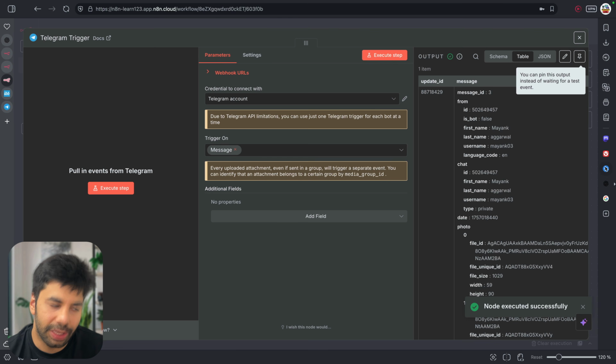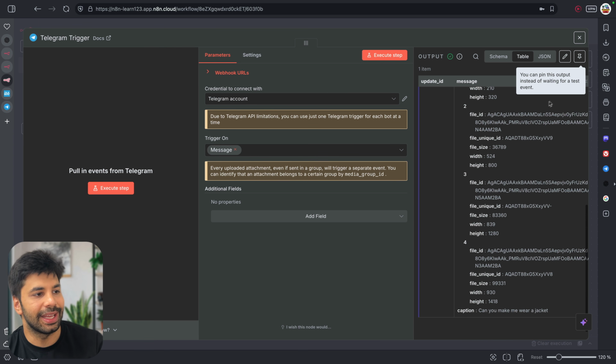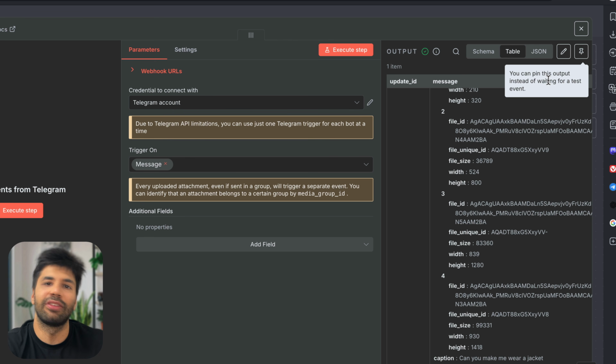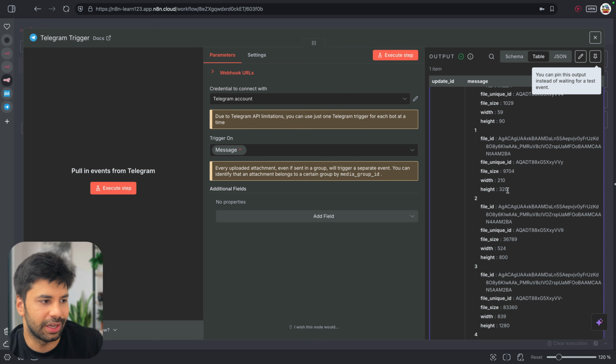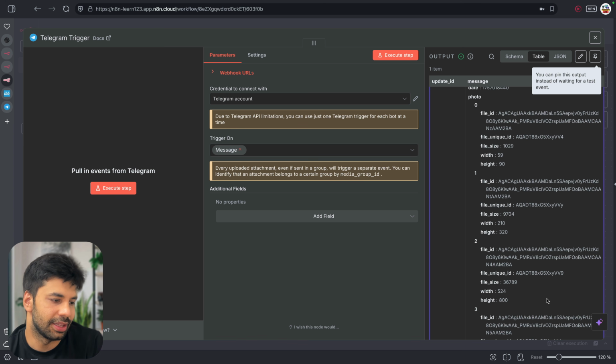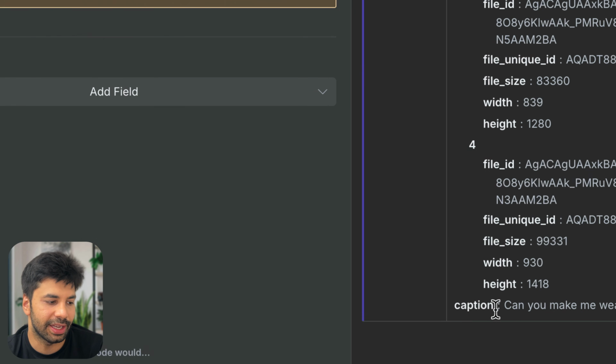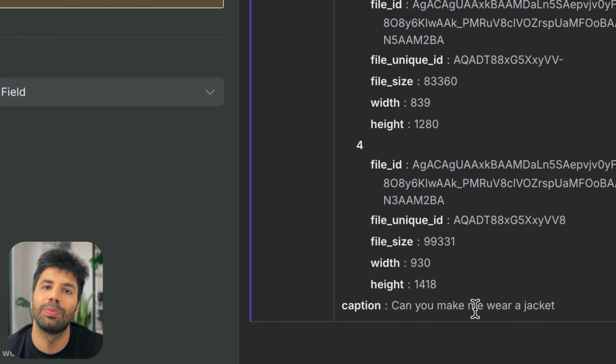And let me close this for the time being. You can see how we are getting images, right? It is also suggesting that you can pin this output instead of waiting for a test event, which I think is a fabulous idea. So instead of every time sending this image, I will be just pinning this output. So let me close this and you can see that again 1, 2, 3, 4. So it is just storing these in different aspect ratios, width and height, some for thumbnail. So as we can see, 210, 320, 59, 90, right? This is how it is storing it. And in the end, we have the caption as well, in which I sent, can you make me wear a jacket, right?